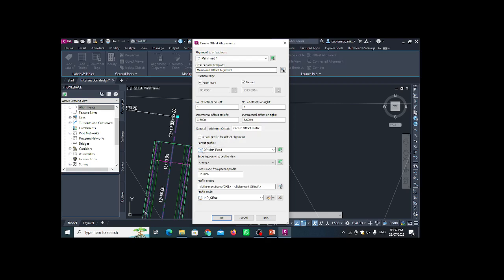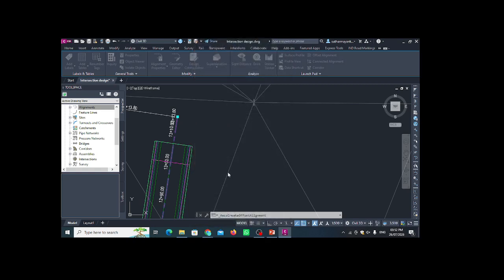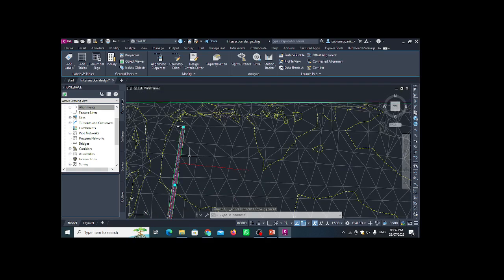So here you can see the parent profile DP main road. Okay, cross slope from parent profile -2 is okay. Profile name. So what is the profile name you want to create? You create a profile name as main road offset alignment profile. Okay, so you can give the name and click OK. As you click OK, you can see the offset alignment is created for the main road.